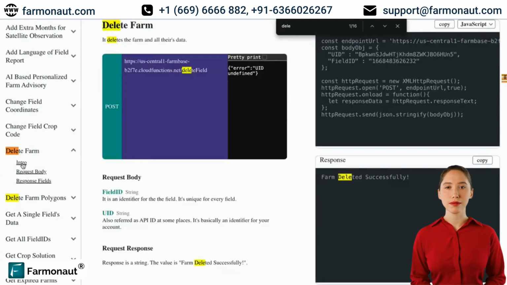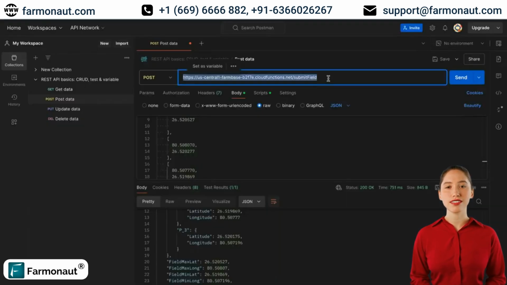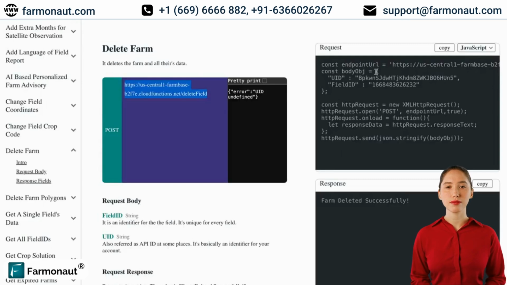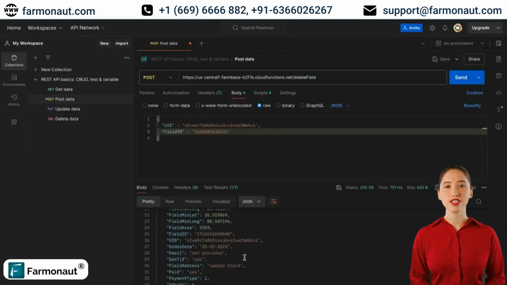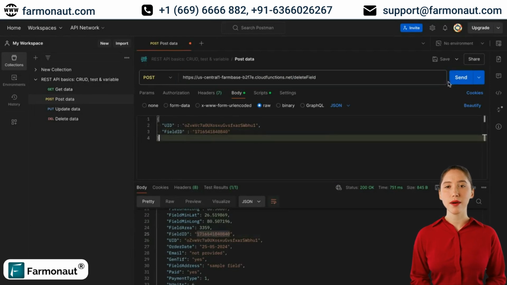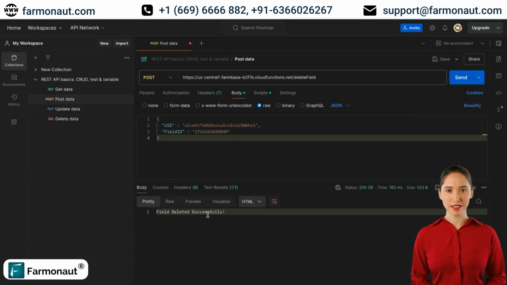Suppose you entered a field by mistake or no longer require this field. What you can do is search for this delete field endpoint, paste it on Postman, and copy this body object as well. We need this UID and field ID for this endpoint. We already have the UID and field ID. Let's copy from our existing request object and change the body and send the request. And this is how easily we have deleted this field.